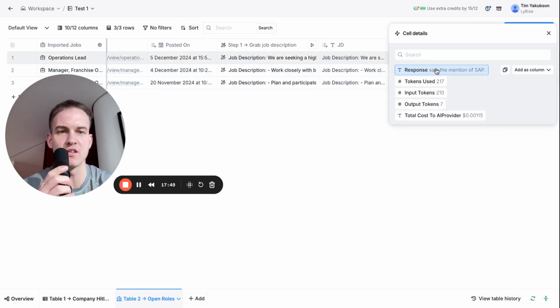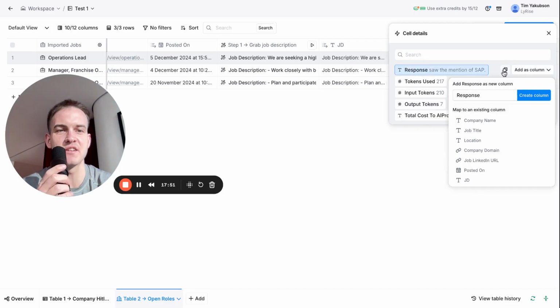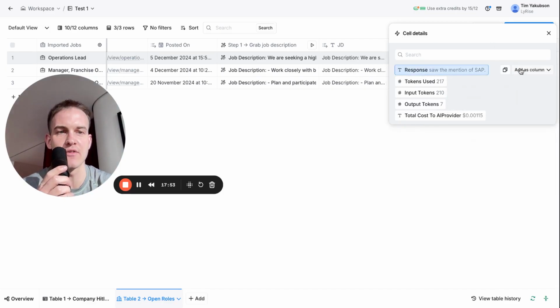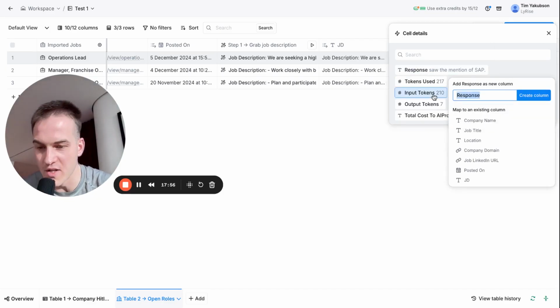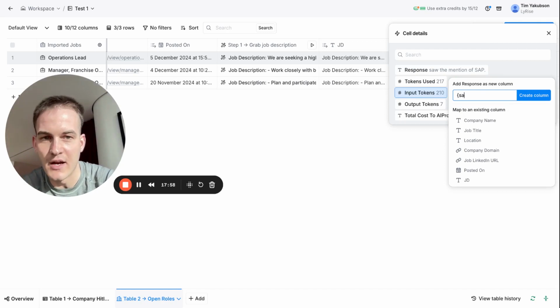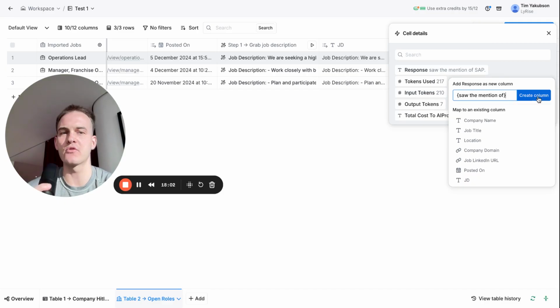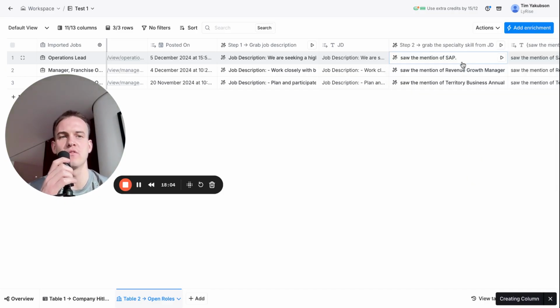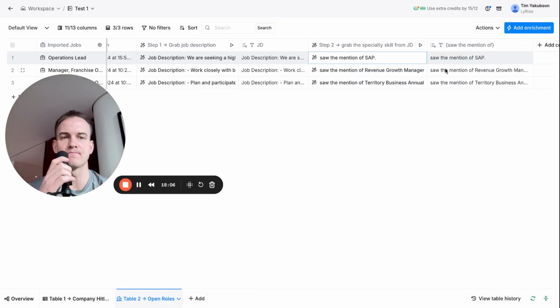We can click on response, and I will add it as a column. So straight away, all you need to do is click on that, click on add as a column, and I will call it specialty skill. And I'll say saw the mention of, and create the column. So that will be the column on the right-hand side over here as well, right?